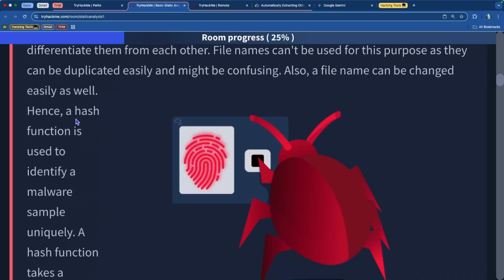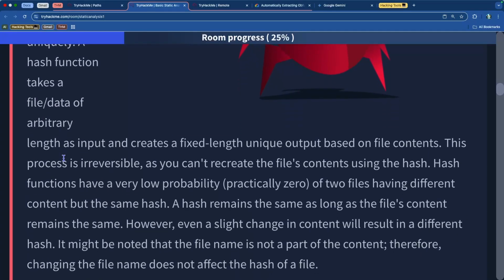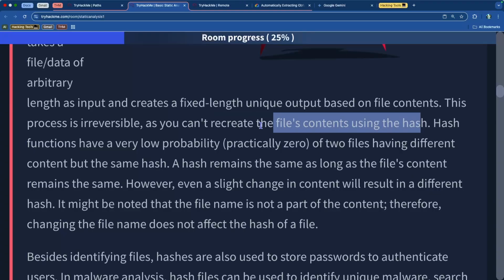But in this particular case, we're actually going to be looking at hash functions to identify a malware sample, and it takes the file data of arbitrary length as input, and then it creates a fixed length unique output based on the file contents, and it's irreversible, and you can't recreate the file's content using the hash. So this is one of those things that sometimes gets confused with encryption, and a hashing algorithm is not an encryption that can be decrypted, right? So you can't reverse a hash.